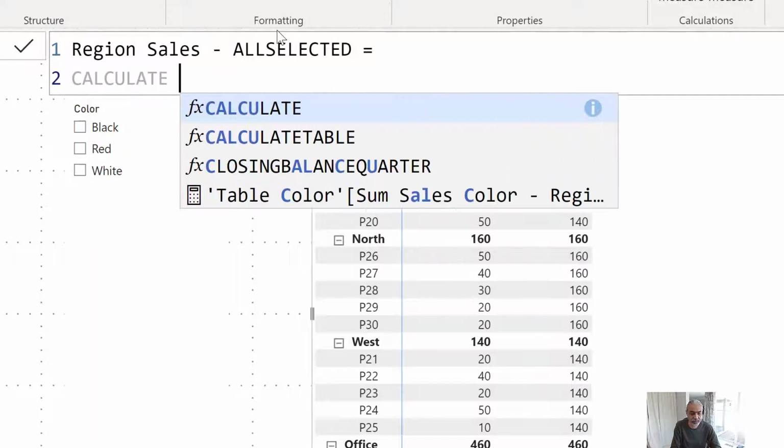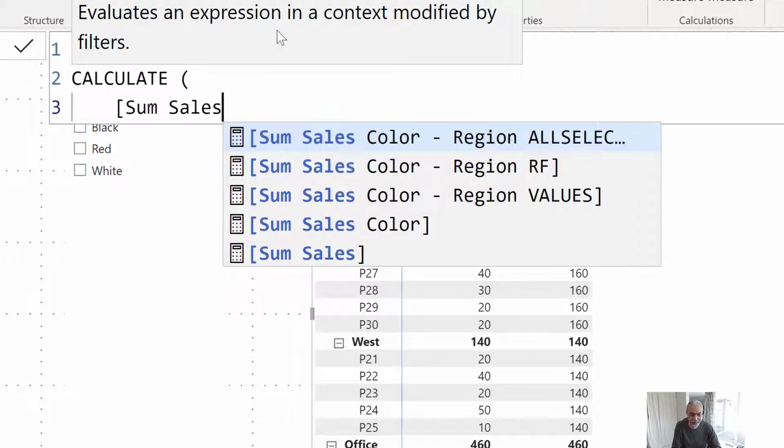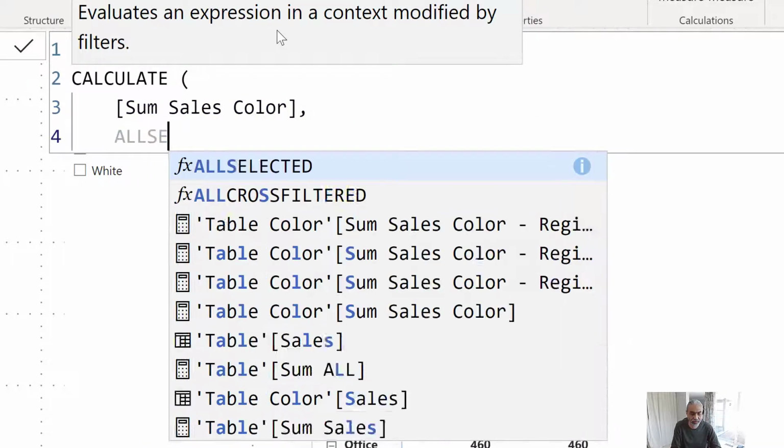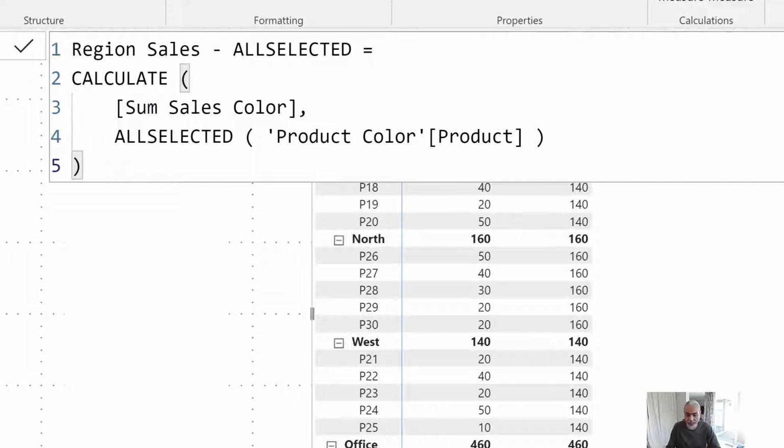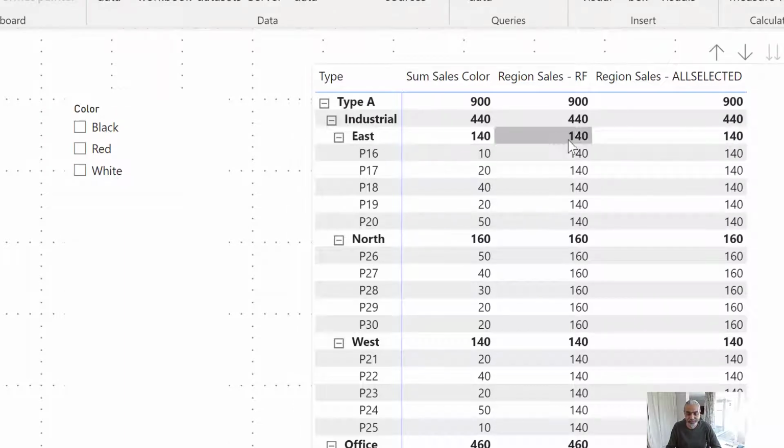What we can do is again sum sales color, and then what I will use is all selected product color product. I will show you what's happening here. Again, the same result: within the east, we are getting the total. When we say all selected, looking at the row context, the sector, type and region are row filters passed to the filter context. So when we say all selected, we are selecting all the products within that range and still having the row filter go to the filter context, and that's why we are seeing everything. So this is working perfectly fine.